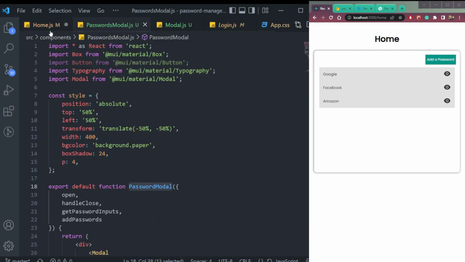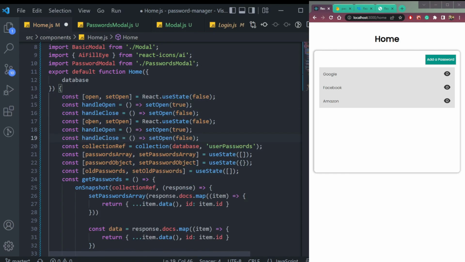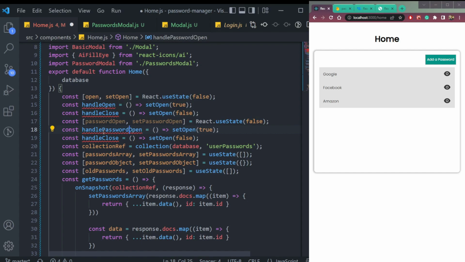So here also we need some states to trigger this modal open and close. So we have to make three more states. We will say password open, set password open. This should be handle password open and handle password close. Fine.